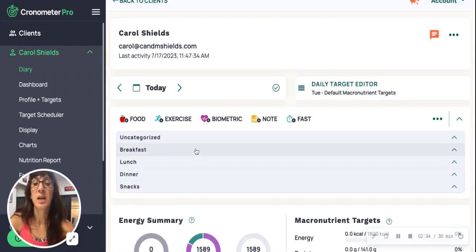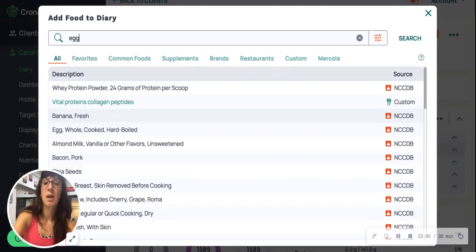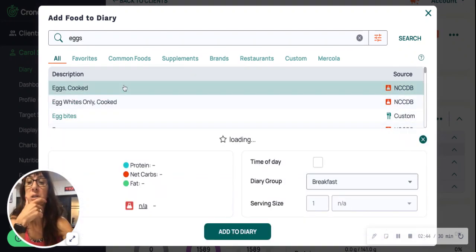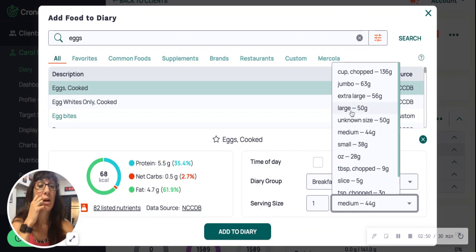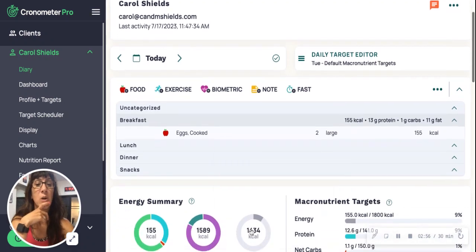So let's pretend that for breakfast, so we're going to click on the breakfast bar. For breakfast, let's say you ate eggs and they were cooked. Doesn't really matter how you cooked them, for the purposes of this. Let's say they were large. I know I usually end up buying large eggs, and say you had two. We're going to add those to your diary. So there you go, your 2 eggs that you had for breakfast.